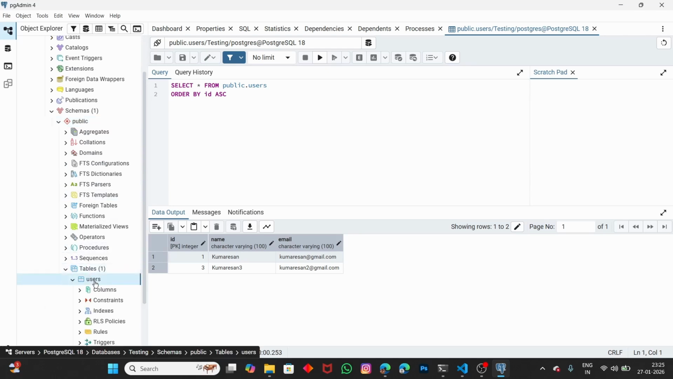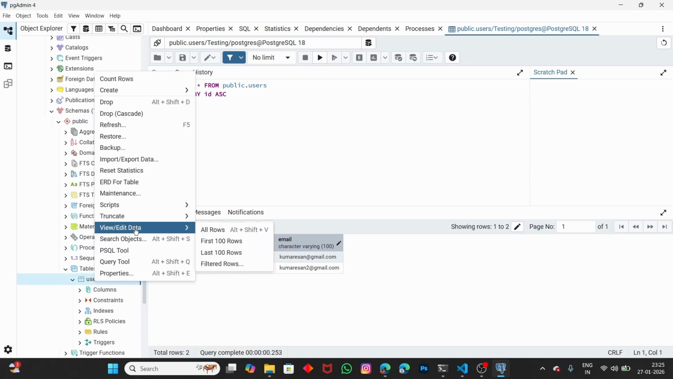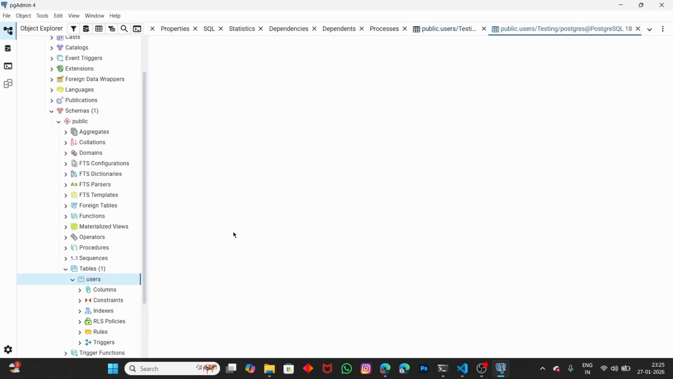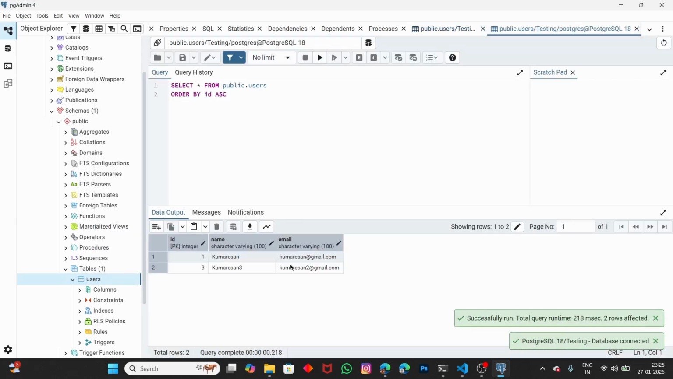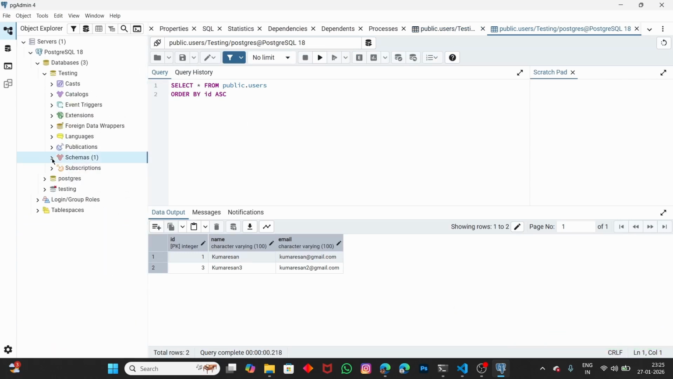If you want to view the data, just right click on the users table and click on view. Here you can view all rows, or you can view the first 100 rows. So I'm going to select all rows. It will display all the data from the users table. And similarly, you can perform other operations as well. So let me close this.